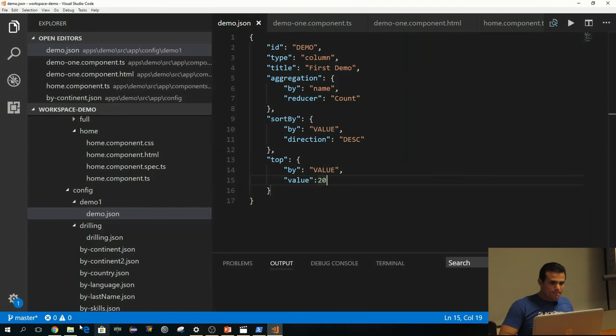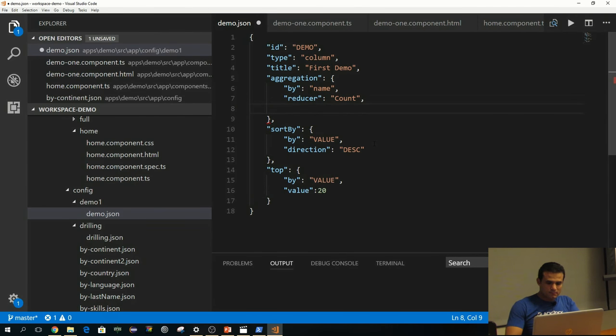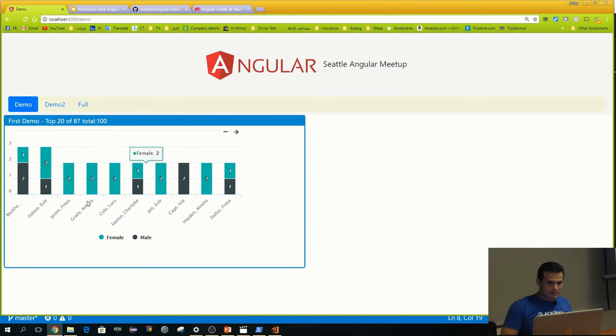Now, let's do something fun here. We want to stack this by gender. And you'll see it's been stacked by female, male over here. But look at the coloring here. We have females green and males black. Is that true? Maybe not.